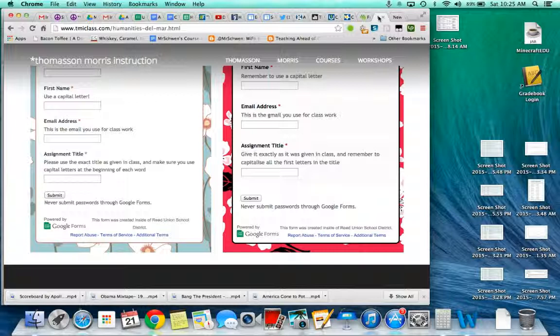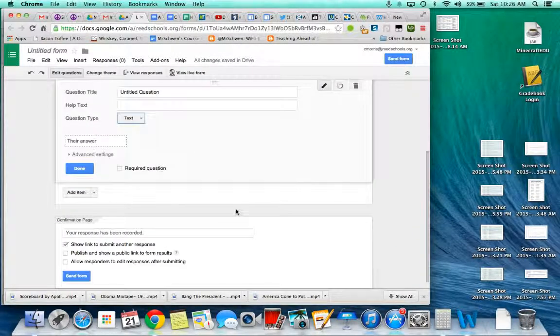It'll work. And then assignment title. Because it's sharing it with them, it'll show up in their shared with me tab regardless. So that's it: last name, first name, email address, assignment title, and text for each one and required questions.